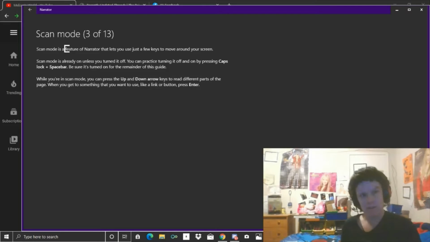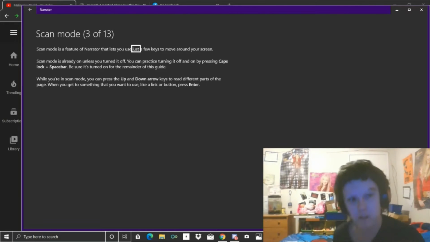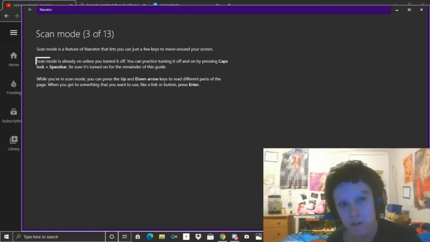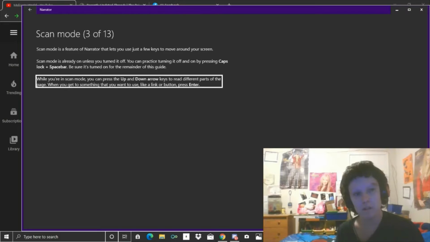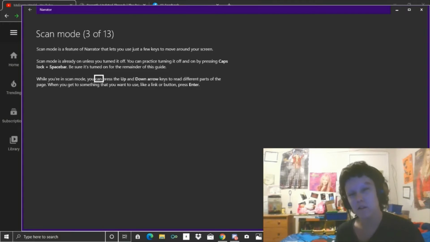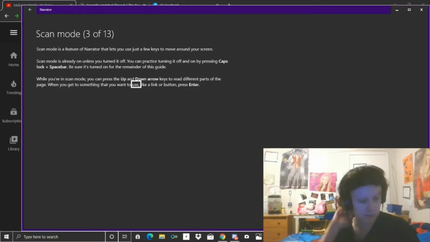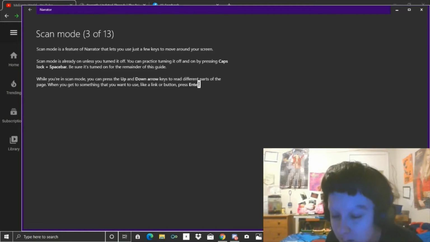Scan mode is a feature of Narrator that lets you use just a few keys to move around your screen. Scan mode is already on unless you turned it off. You can practice turning it off and on by pressing Caps Lock plus Spacebar. Be sure it's turned on for the remainder of this guide. While you're in scan mode, you can press the up and down arrow keys to read different parts of the page. When you get to something that you want to use, like a link or button, press Enter. Navigation landmark. Next, button, Alt, N.